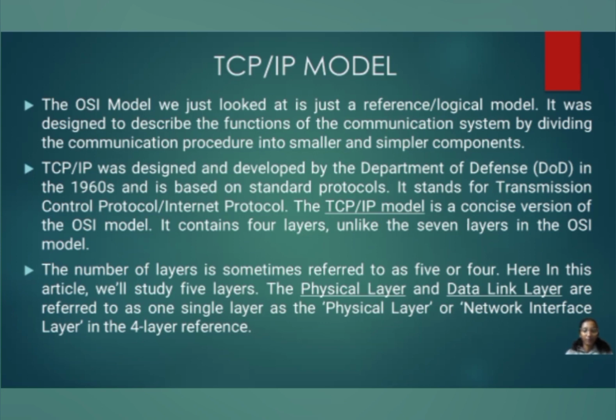The TCP/IP model is a concise version of the OSI model. It contains four layers, unlike the 7 layers in the OSI model. Among the 7 layers, the TCP/IP model contains 4 layers. The number of layers is sometimes referred to as 5 or 4. Here in this article, we'll study 5 layers. The physical layer and the data link layer are referred to as one single layer, the network interface layer, in which 4 layers are referenced.